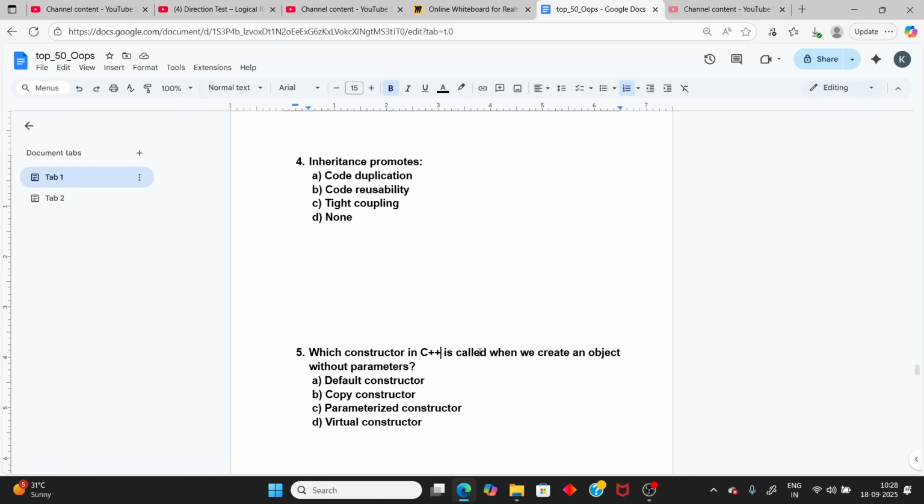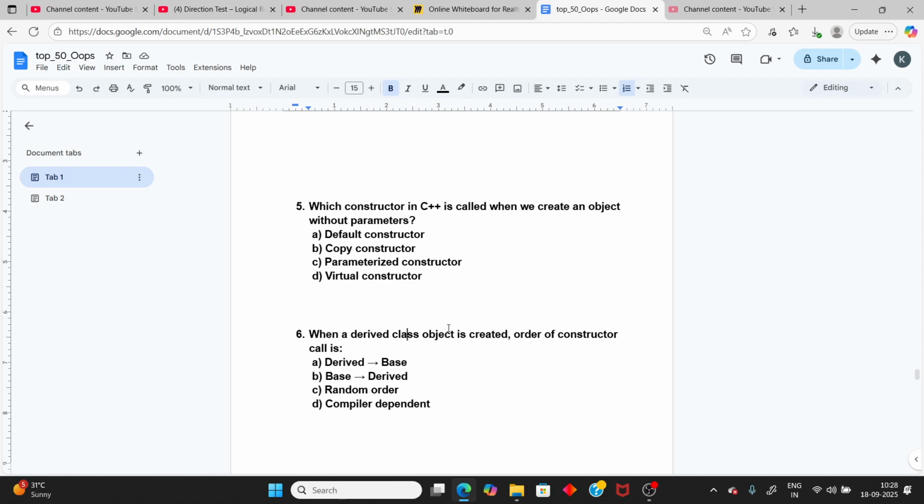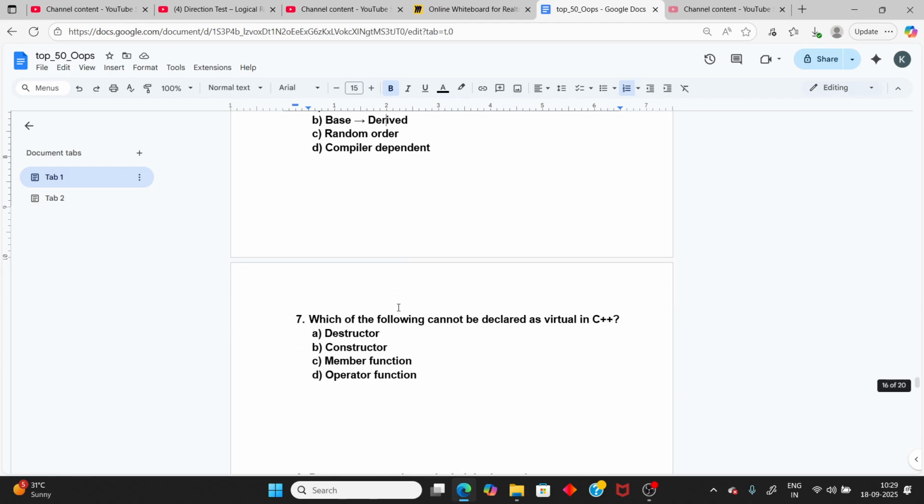Which constructor in C++ is called when you create an object? You should know, the default one. And now when a derived class object is created, the order of constructors I have already explained. First the base class, then derived. Not random or compiler dependent, don't say that.